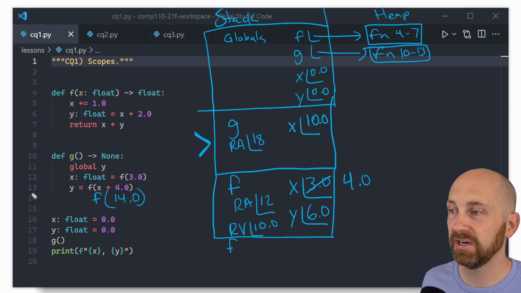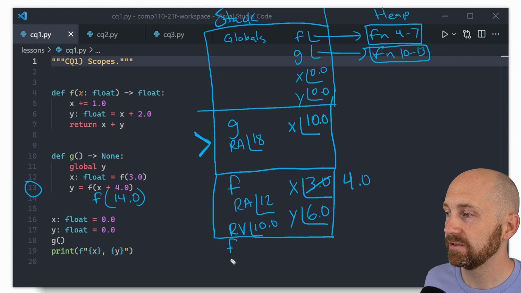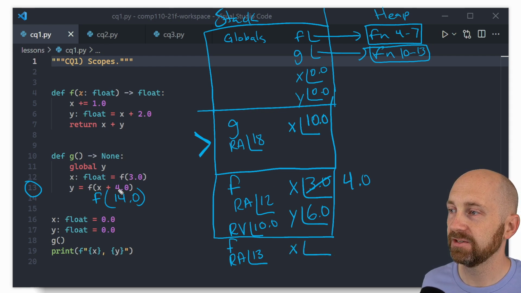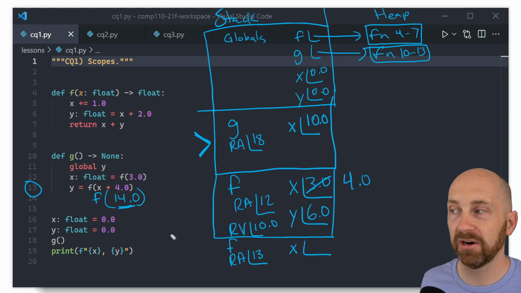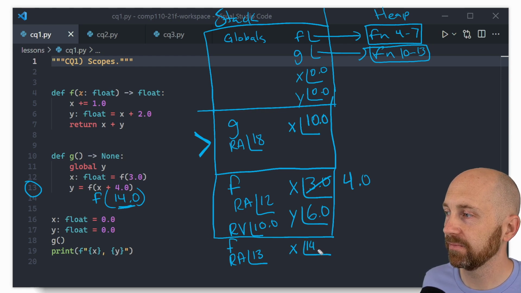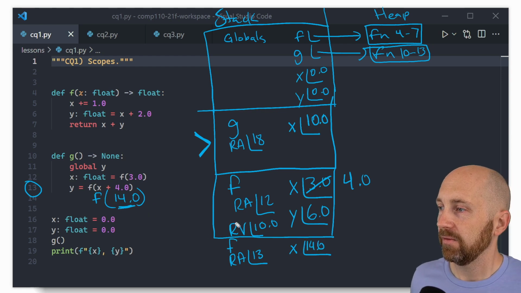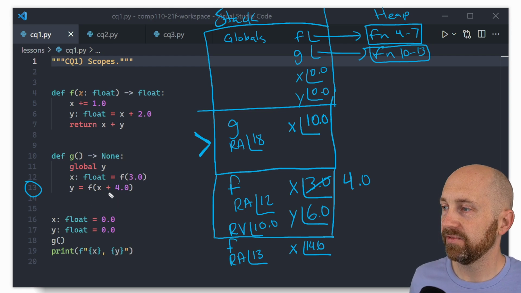So the return address here is going to be line 13. That's where this call occurred. So my return address is line 13. And our x parameter is going to be what? Well, it's going to be the argument here, so 14.0. And we're going to say, okay, we've set up our frame.